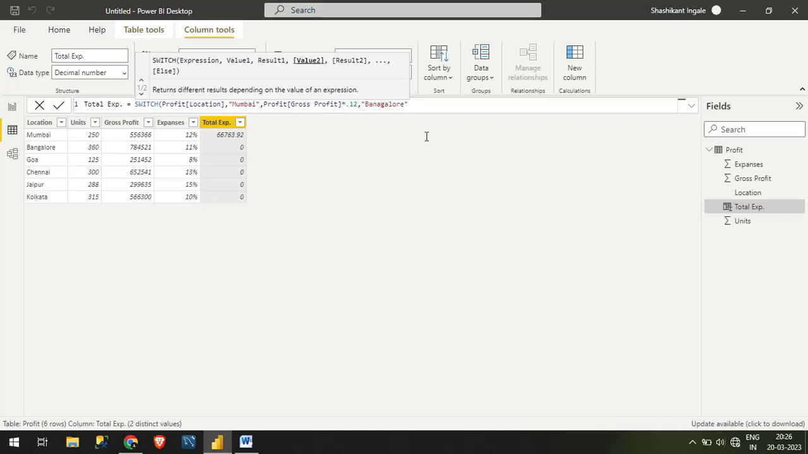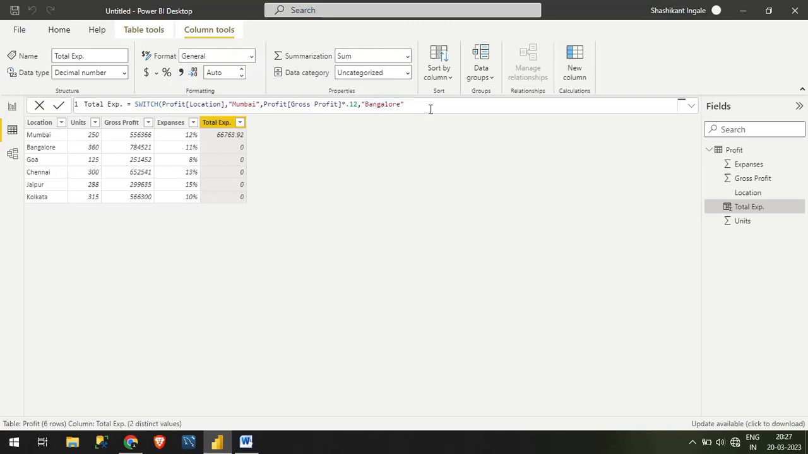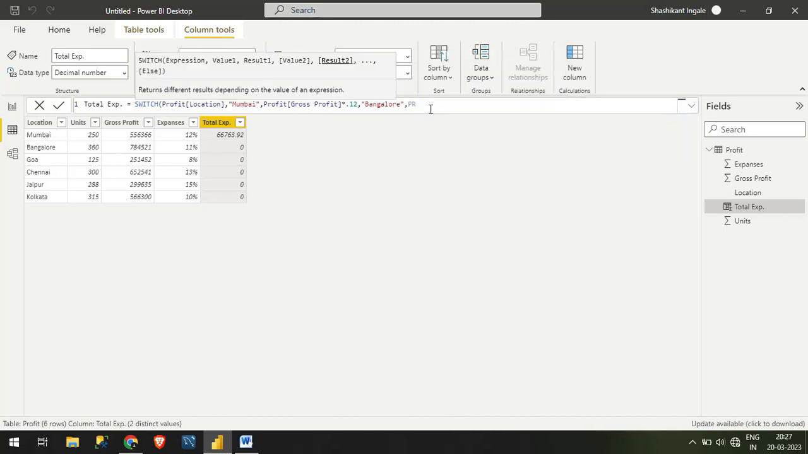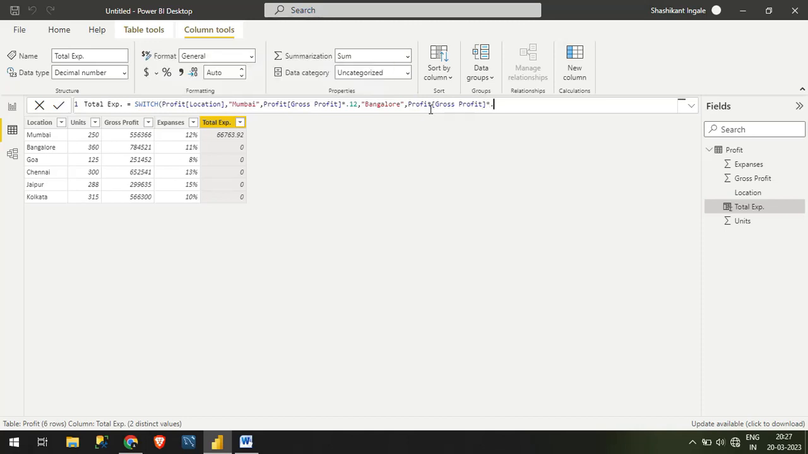If the spelling is not correct, it will not give you the answer. So Bangalore is profit, sorry, Bangalore is gross profit into 0.11. Okay, let me just copy this because we will use this again and again. So this is the second value.